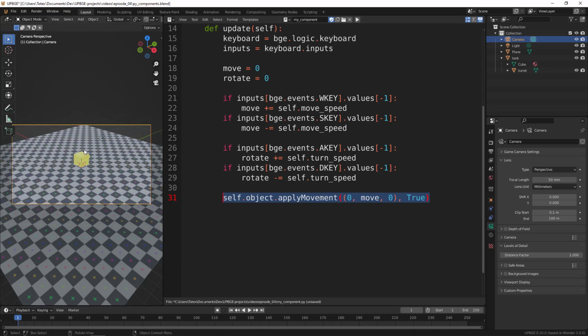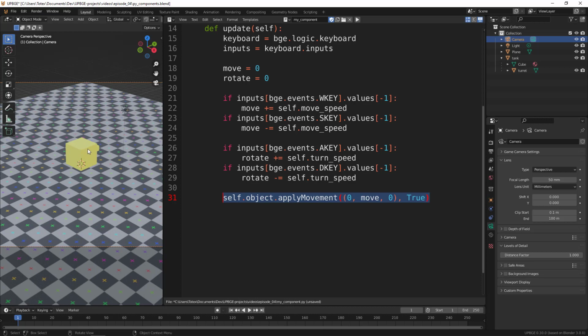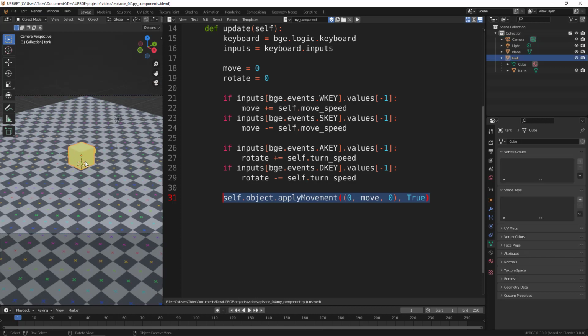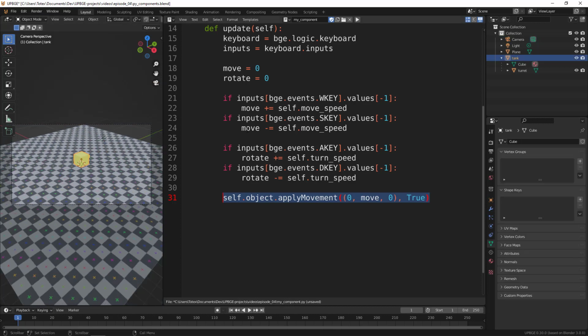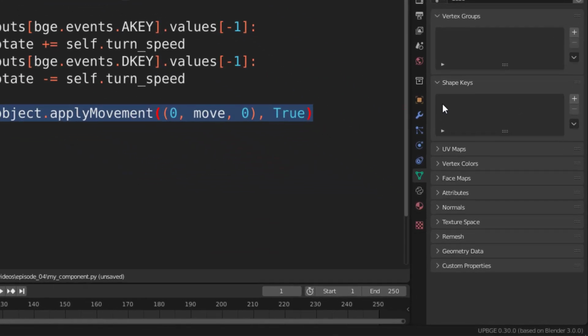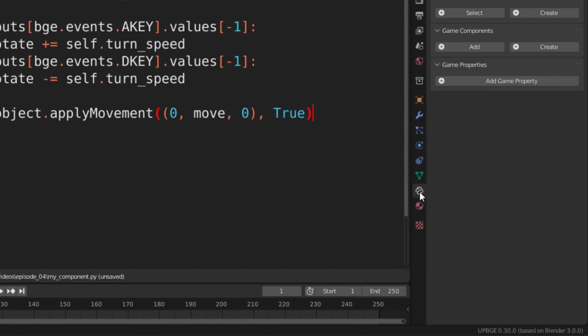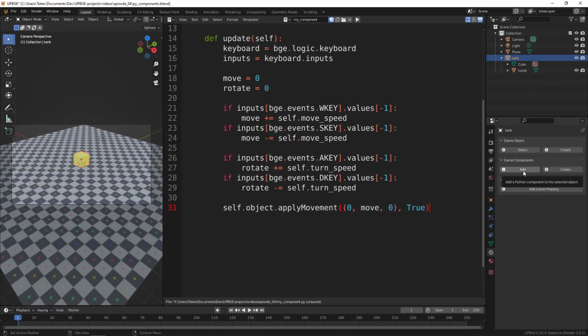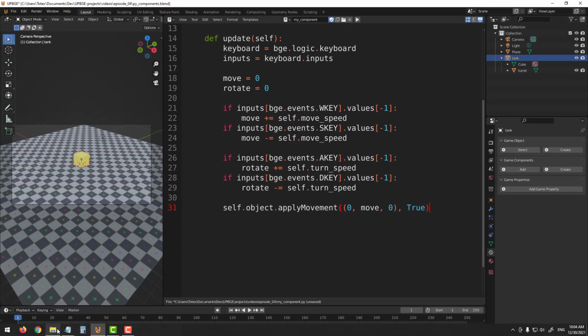I'm just going to select the tank and add to this tank, or this game object, this Python component. You can do this just by going here, selecting this Python icon in the game object properties, and here are the game components. So first of all, let me take a look.